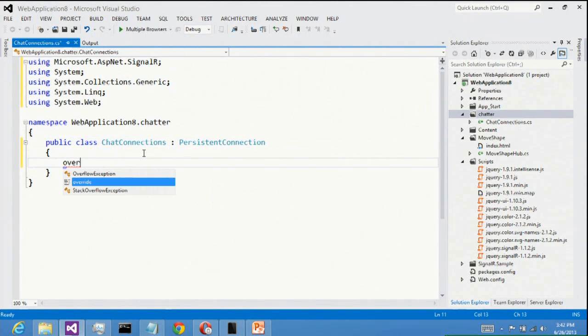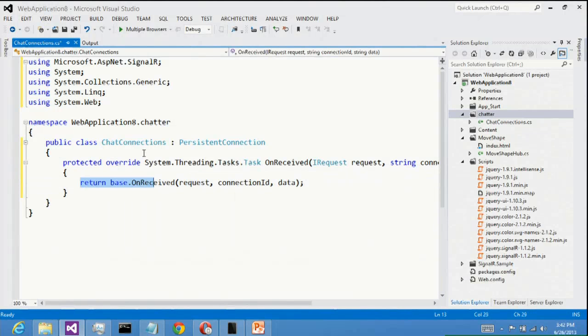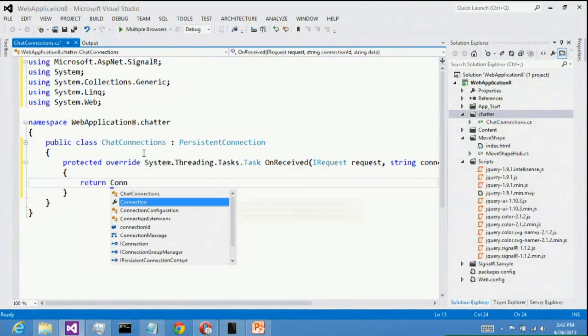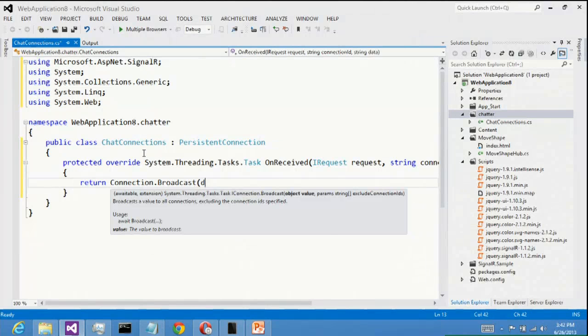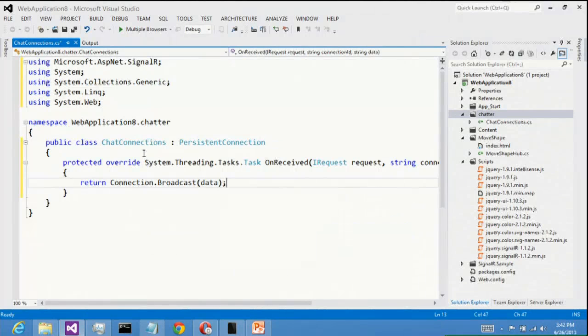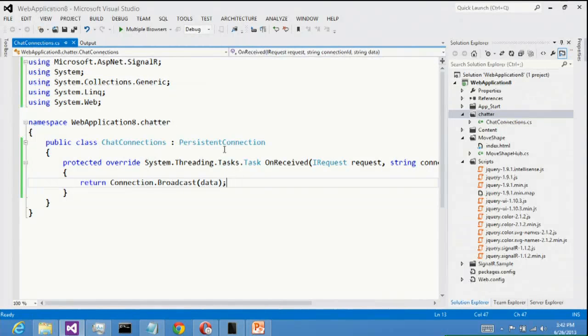In this case, I don't have to define methods which a client can call on the server because we don't have those abstractions anymore. What I have is basically raw methods of sending and receiving. So I'm going to override on received, and I'm going to return connection dot broadcast to all the connected clients. I'm going to pass in the data. The other arguments don't matter. So that's my server-side code with connections and persistent connections.